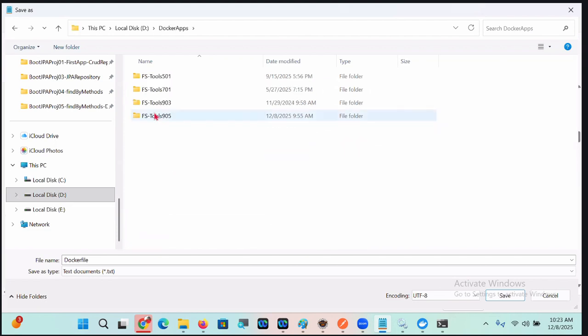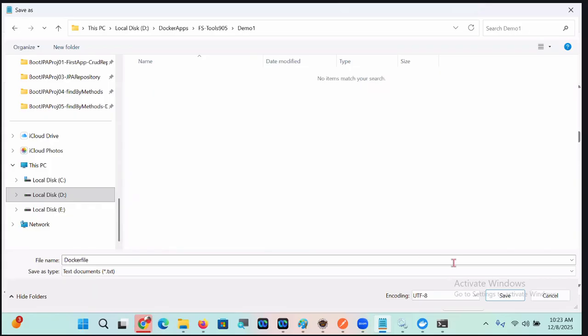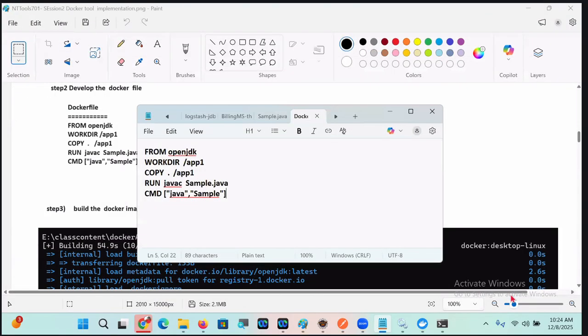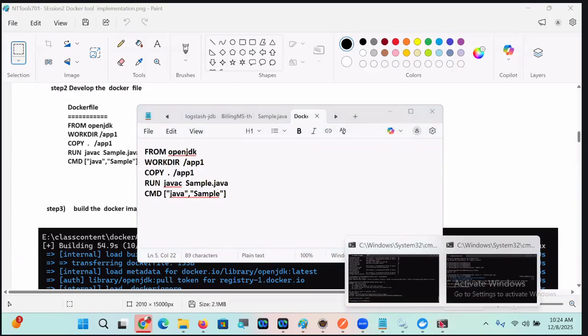Docker apps, 905 demo 1, Docker file. I don't want it getting the default extension, guys. Double quotes, Docker file. Everyone getting my point there, guys? That's good.